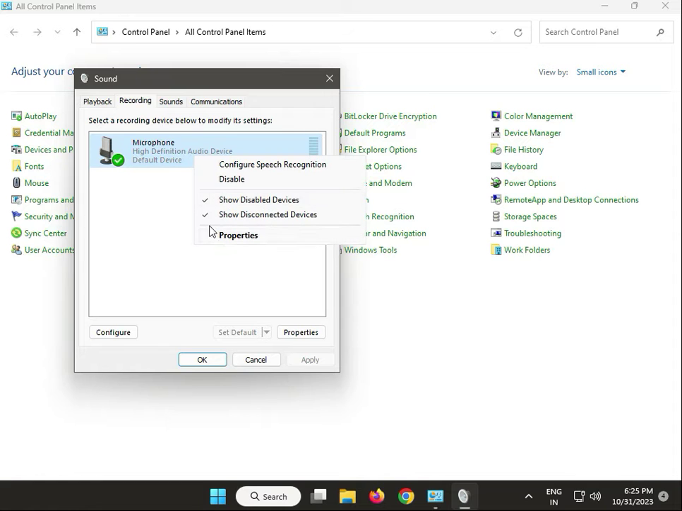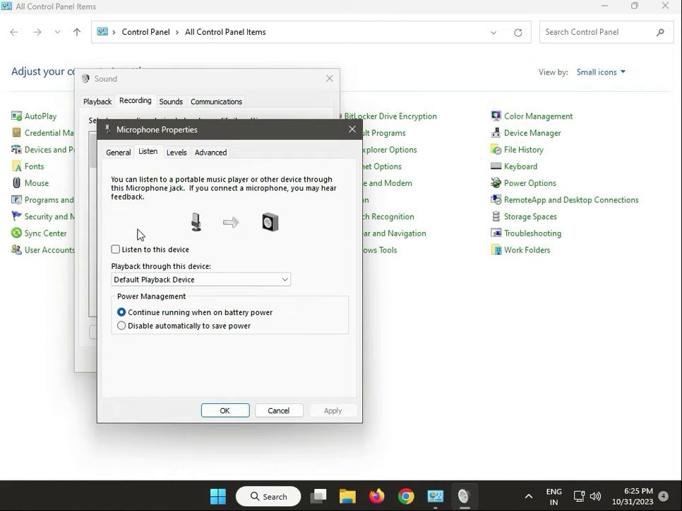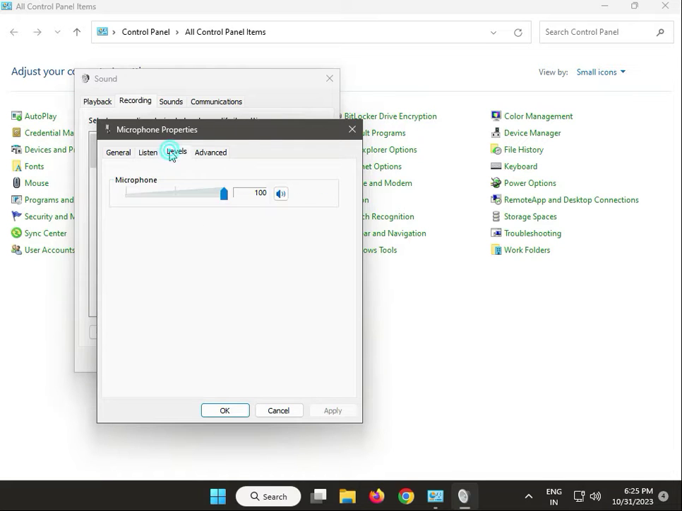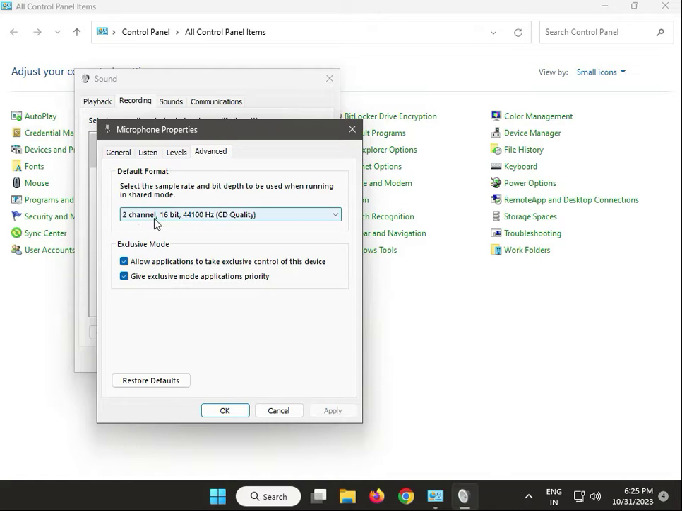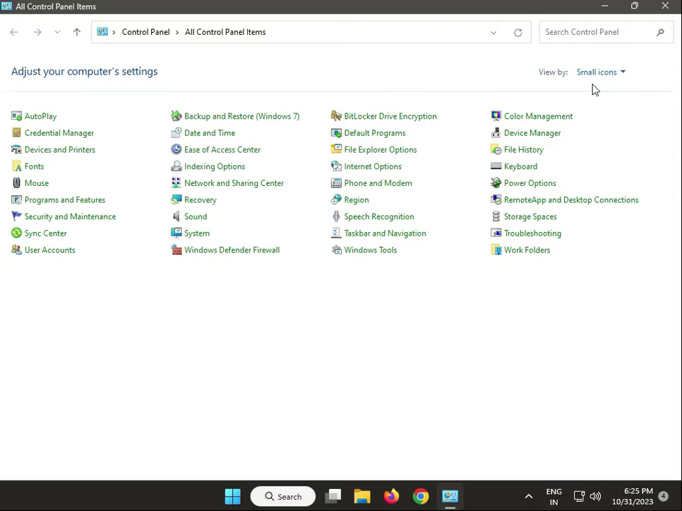Then right click, properties, and in levels, select configure and enhancements. Then guys, set the level to full 100% and select 2 channel 16 bit. Okay, and then click apply and then okay, and again okay, then close.